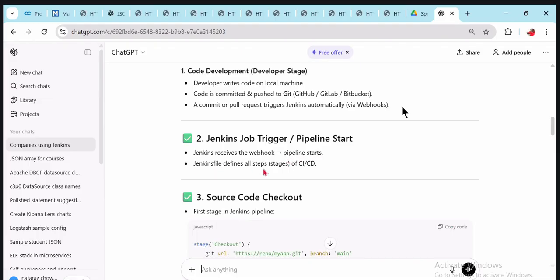Jenkinsfile defines the steps of CI/CD. Once code changes are found, the job triggers automatically. A Jenkins job means keeping the code ready for execution, and it is also called a pipeline. If you want to configure more and more third-party plugins to Jenkins, we have to use the pipeline concept.